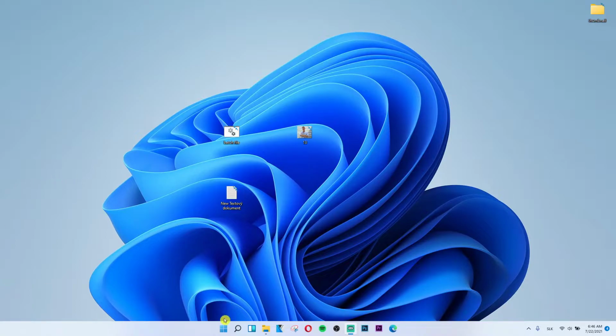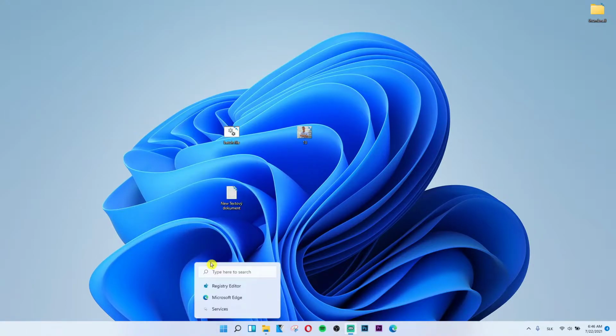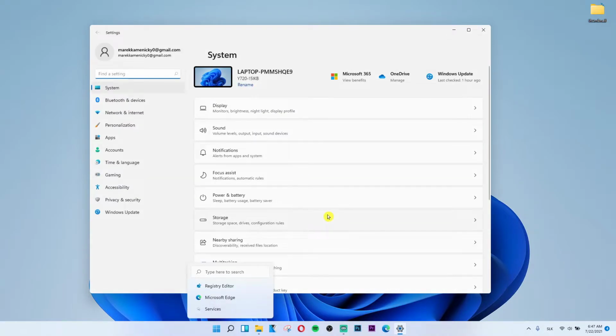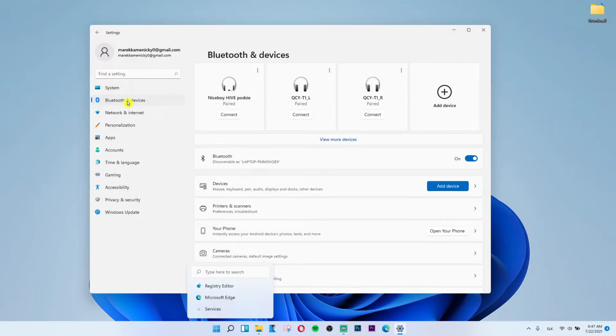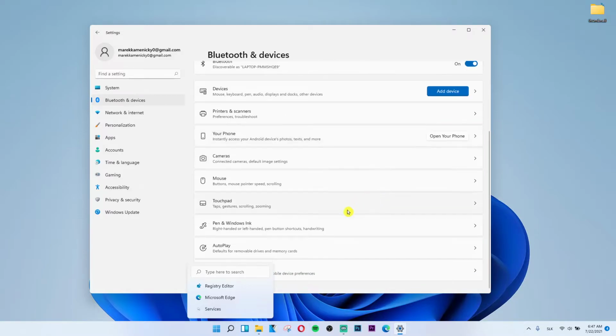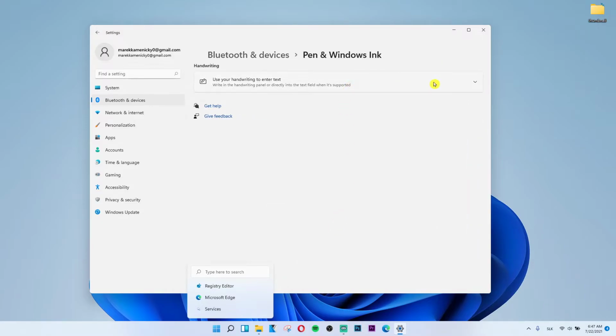So let me show you. Go to the bottom on Start, right click, and then click Settings. Then click Bluetooth and Devices, and right here when you're in Bluetooth and Devices, you want to click Pen in Windows Ink. And then use your handwriting, click on arrow, and then you get like two fonts here. So this is how you do it, and this is how you can change the handwriting font in Windows 11.